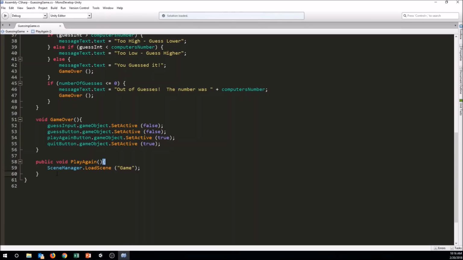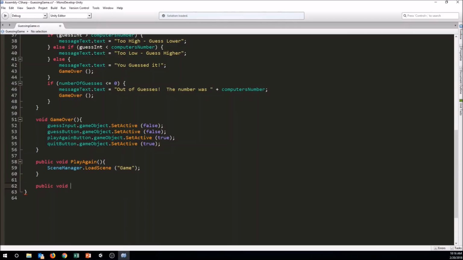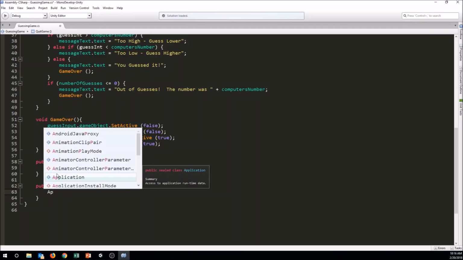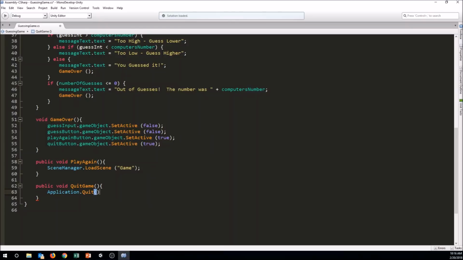Now the other thing for quit, we also want a function to call, so we'll call public void, we'll call this quit game. And in this one, we want to say application.quit. Alright, so we're going to call another built-in method here, the quit method. This will cause the window that our game is running in to close.